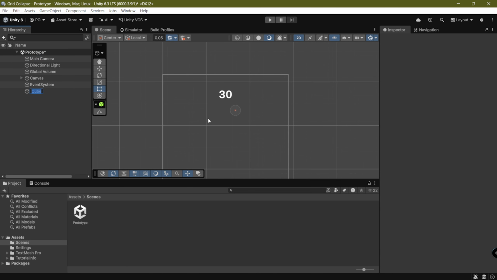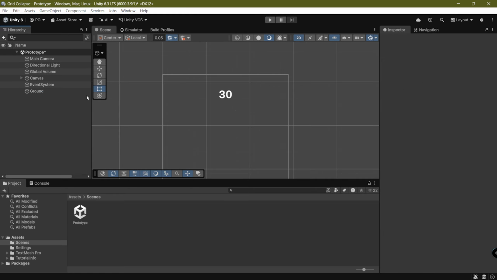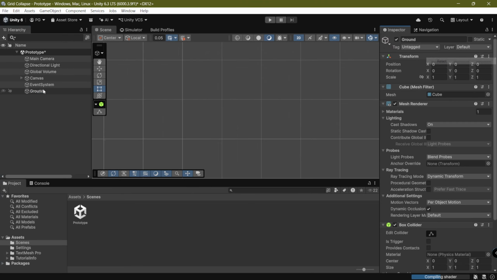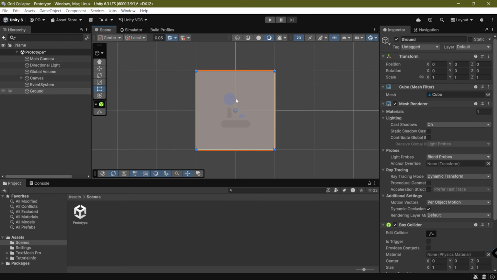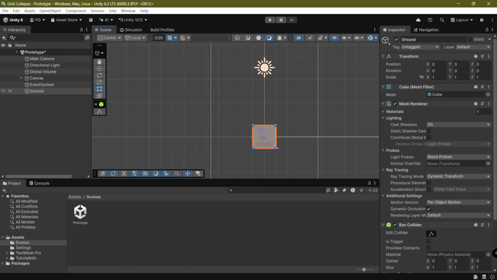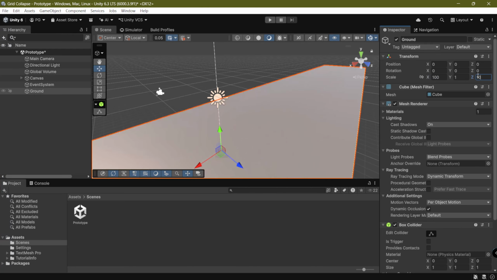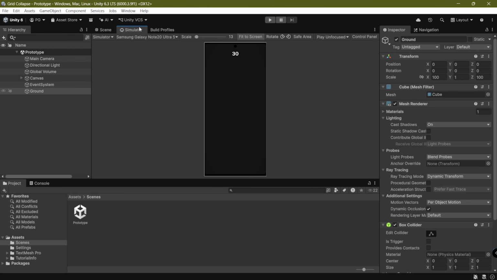So let's just do a very simple ground cube. Let's reset its transform, and now here it is. We can scale it up. So let's just take it as 100 by 100. So this represents our city.